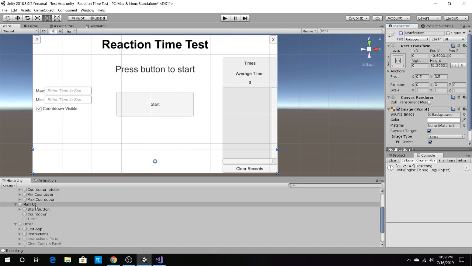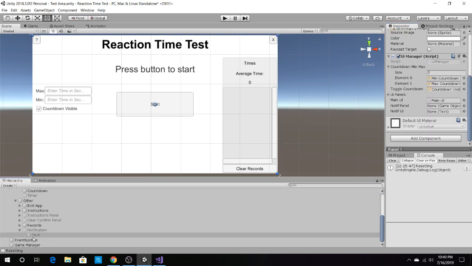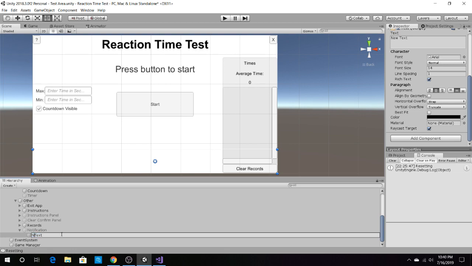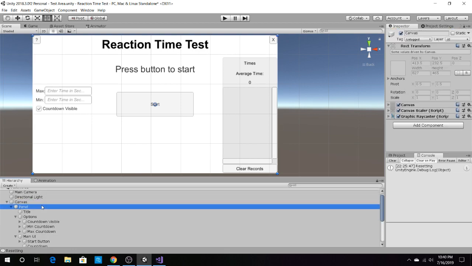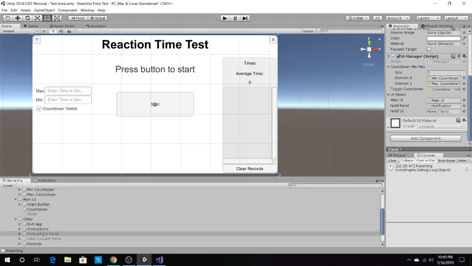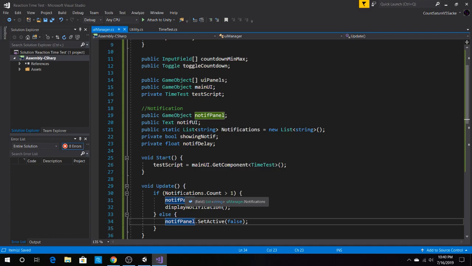Now, what we need to do is to set that up in this thing. So we have the notification for the game object and notification text. We'll have to name that just in case. Notification text. There we go. So now what I want to do is to go back to wherever I said notify in the here.